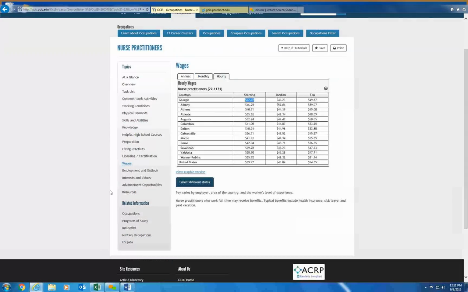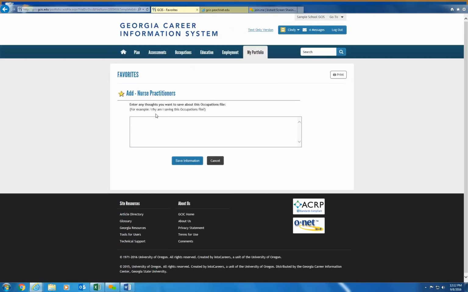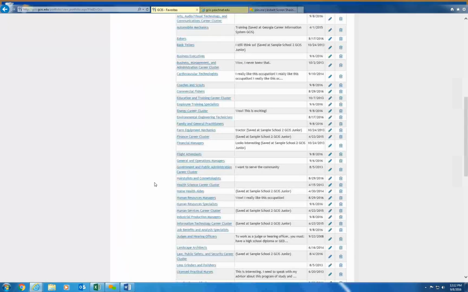So after your students go through this all-important information, your students will go up to the upper right-hand corner. They will click on Save. And your students will have an opportunity to comment on this particular occupation or what they have learned from this element. So they can elect to type something in, or they can elect to leave this area blank. And they will simply click on Save Information. And this will now become a part of that student's portfolio.